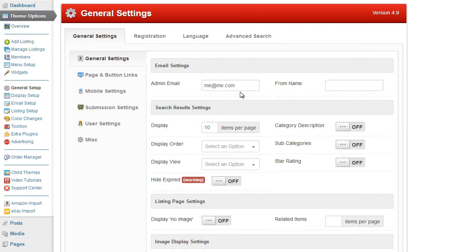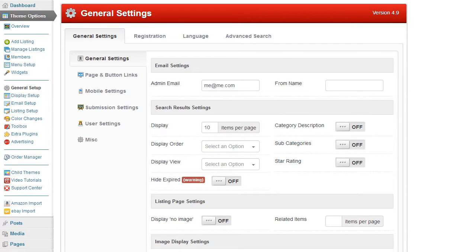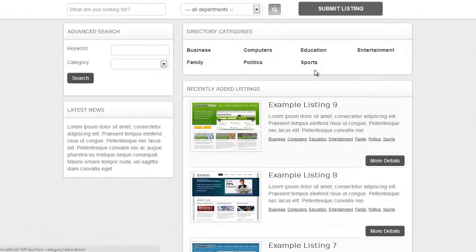Now, hopefully it should be self-explanatory, but I just want to touch on a few of the options so you know what they do. Firstly, we've got this display, and it says 10 at the moment, items per page. What this refers to is the number of results that are displayed on the search results page.